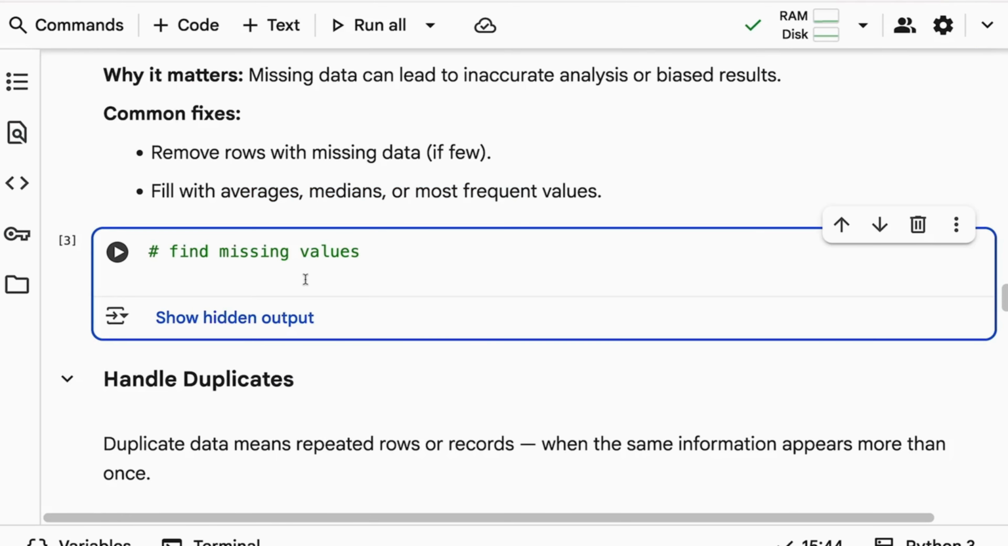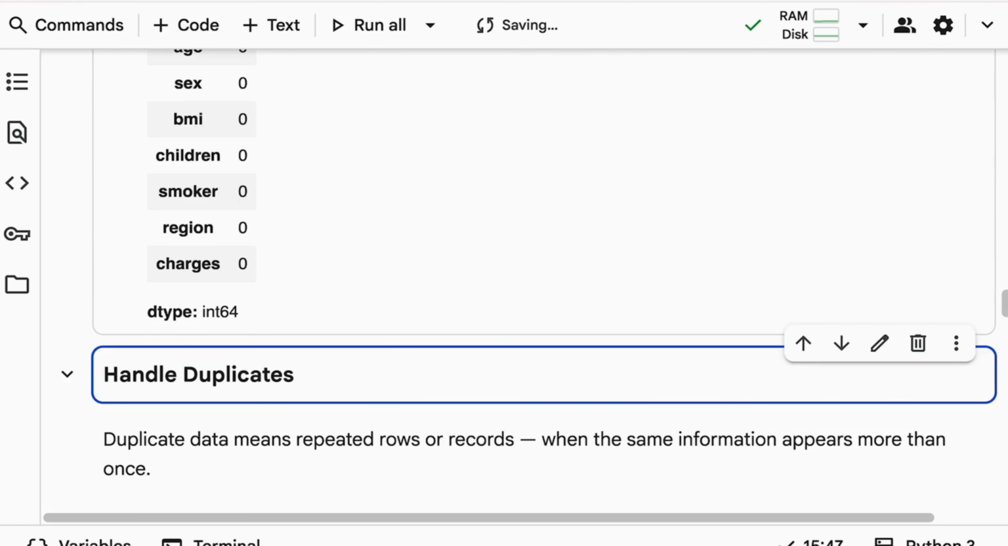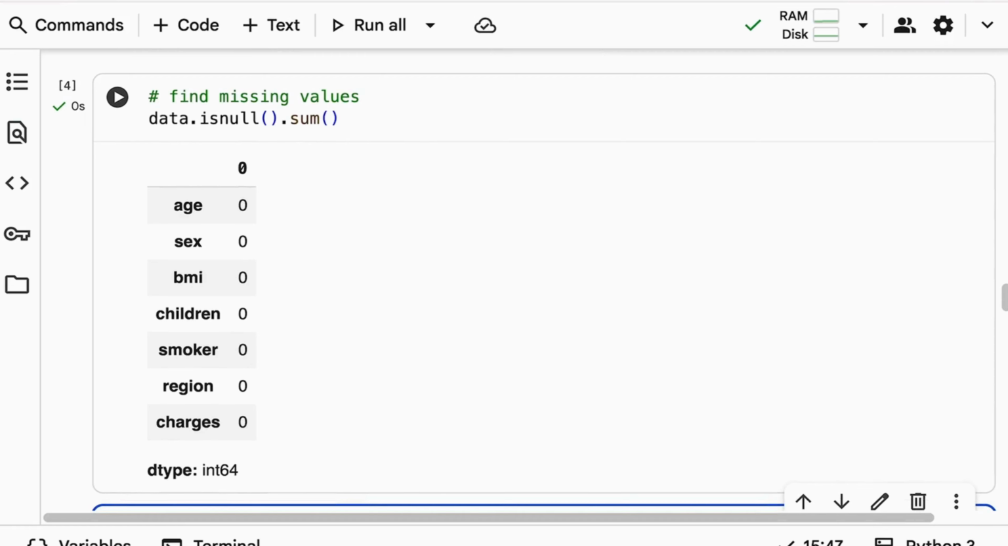In this data set, let's try to find if there are any missing values. data.isnull().sum basically helps you in finding missing values. So clearly there are no missing values in this data.